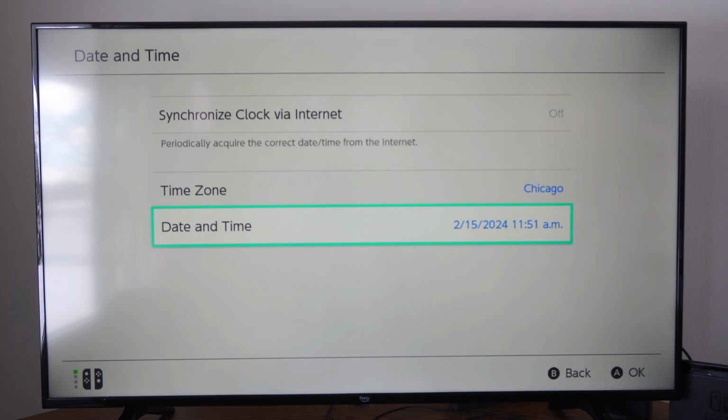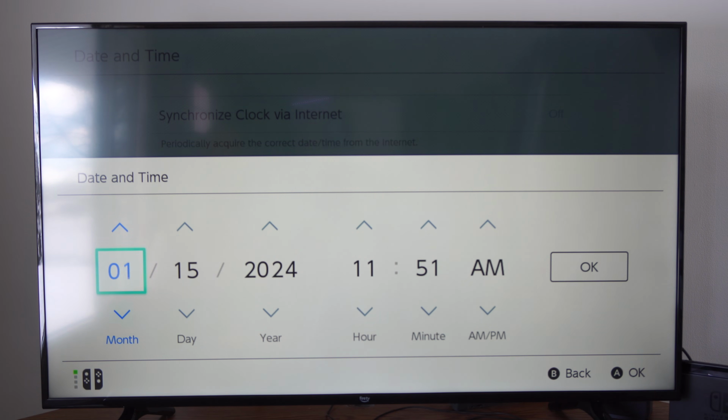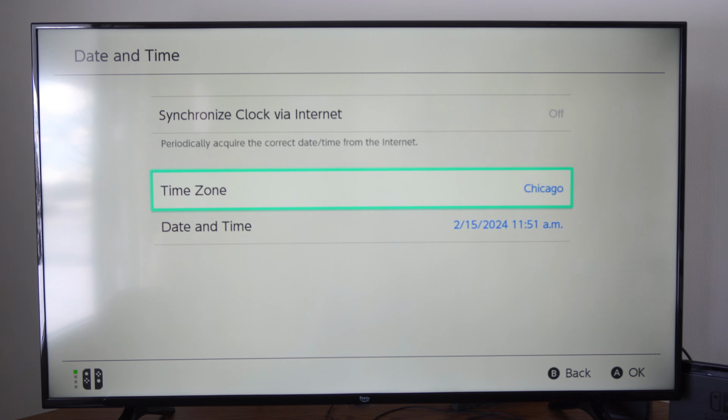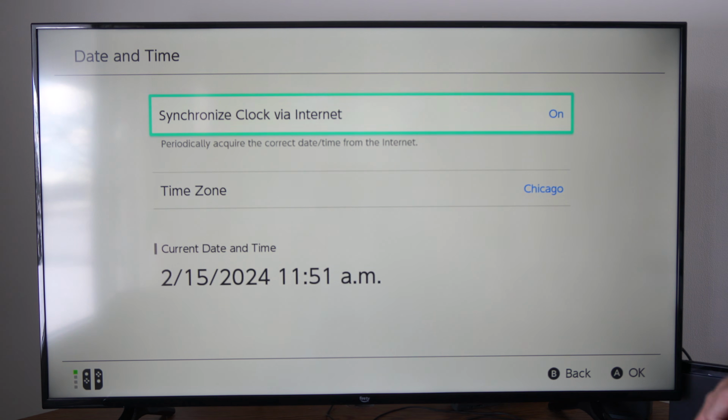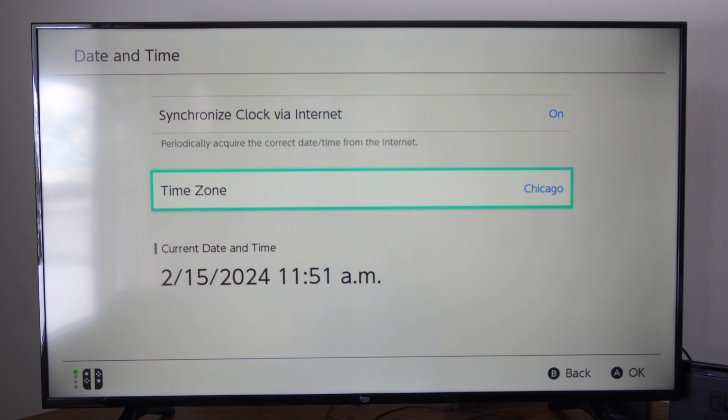And then we go to date and time. And we can adjust this to whatever we want. And then you can go to OK and apply it. And it should be applied to your Nintendo Switch. So I'm just going to go to Synchronize Clock via the internet. And that should adjust for daylight savings as well.